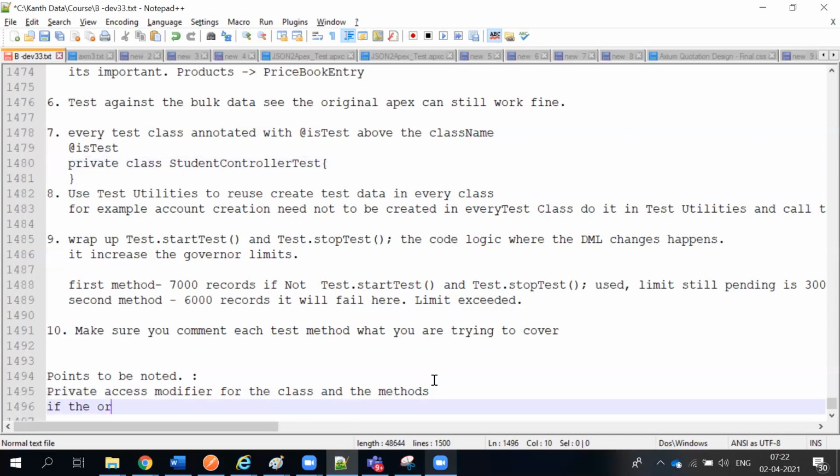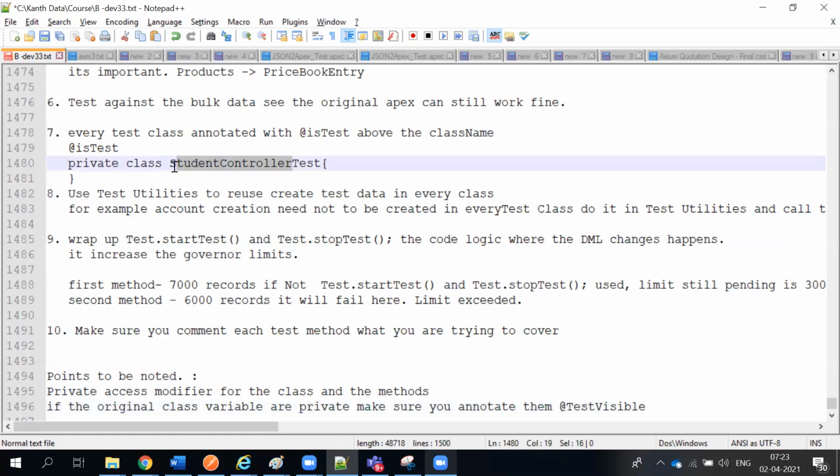If the original class variables are private, make sure you mark them as test visible. So in your original class, StudentControl, one particular variable you made private, and you want to cover that line. But since it is private, the test class cannot see that record. Why? Because private means it's accessible only to that particular class. Outside people cannot access it.